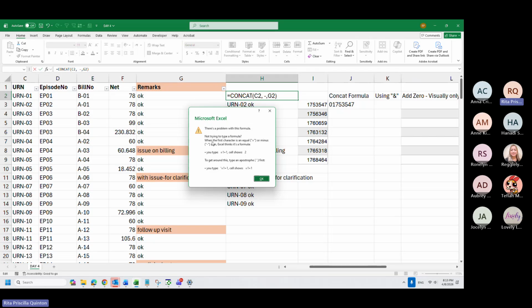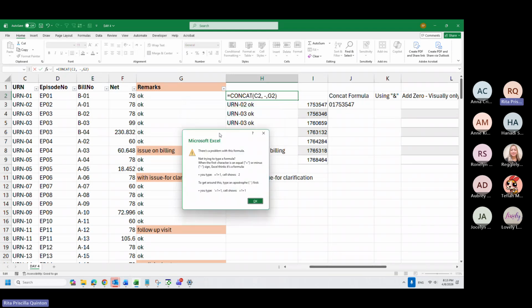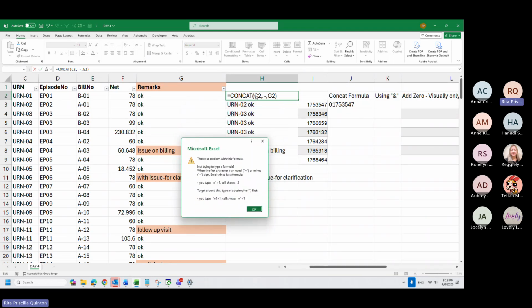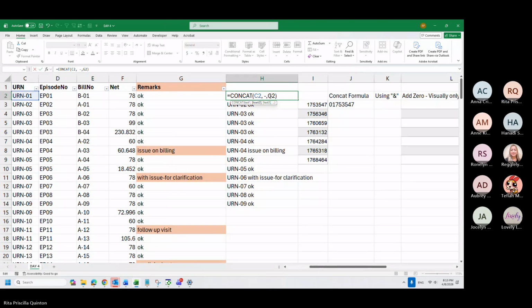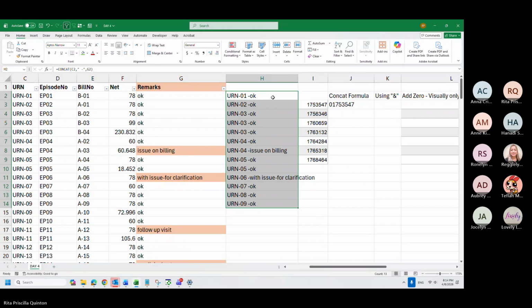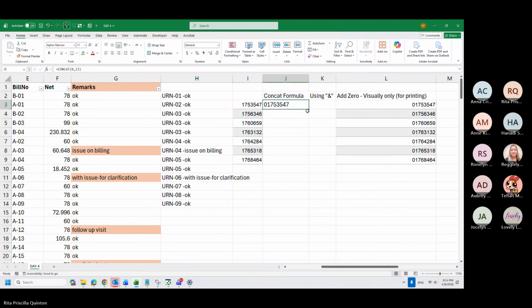Now here, Excel thinks it's a formula. So why is it becoming an error? Because if we don't put the quotation marks, it's like we are asking Excel to subtract the OK from this MR number, which Excel cannot do. So this is the correct way. So here, you can do this and drag it as autofill.